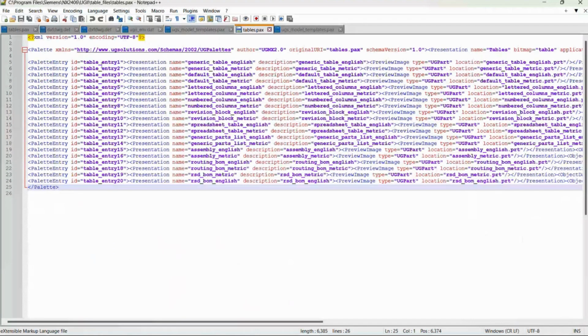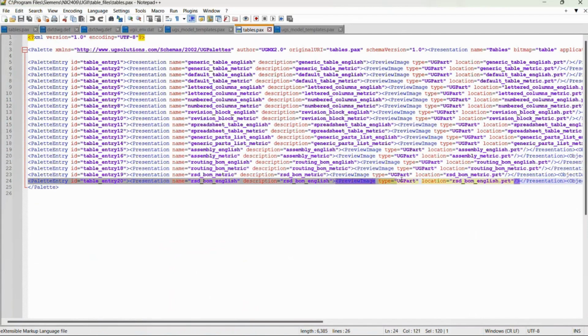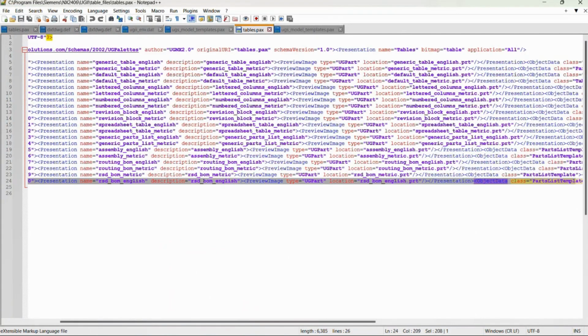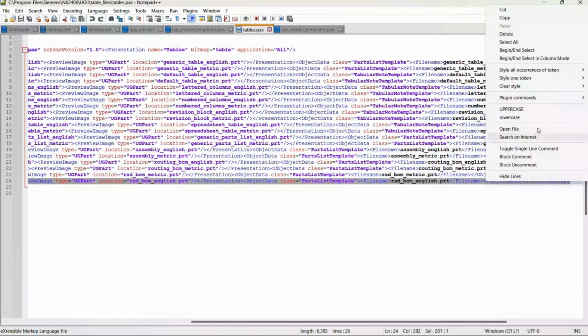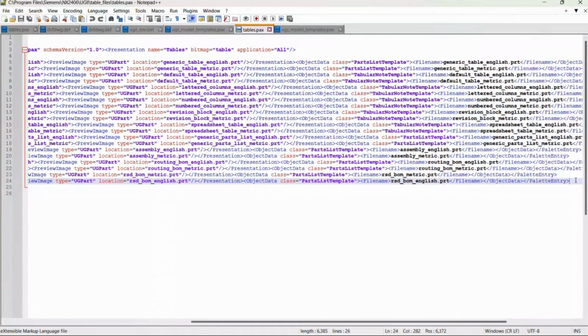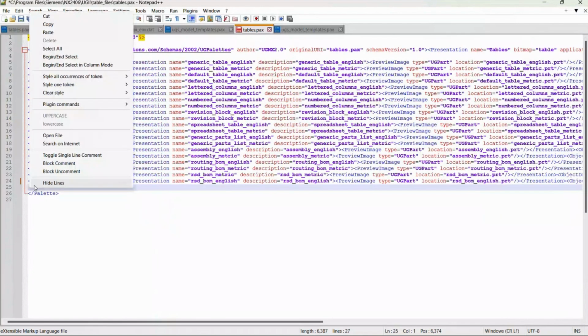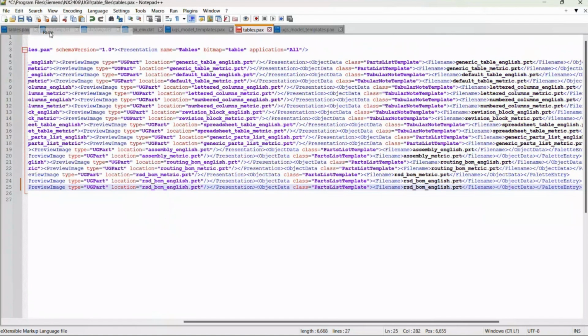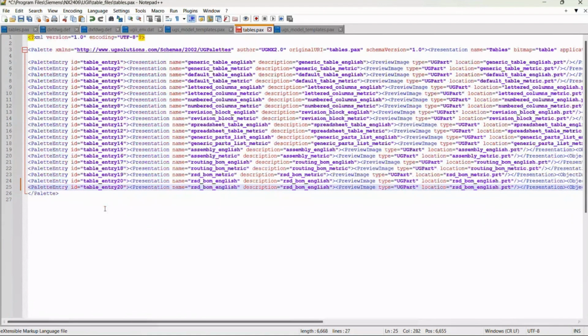And here you can see these are all the table entries that we just saw. We can simply copy the bottom entry here. Copy it. And we can paste it one line below. And there's a few things we need to change here. The ID, the table entry, would be table entry 21, since it comes after 20.